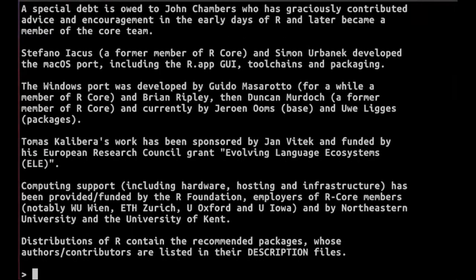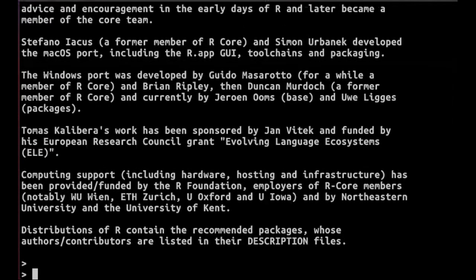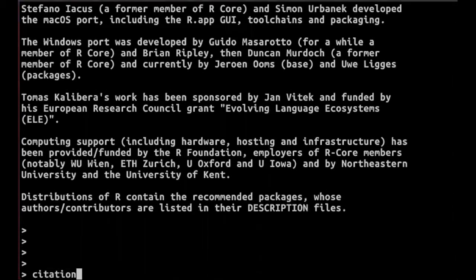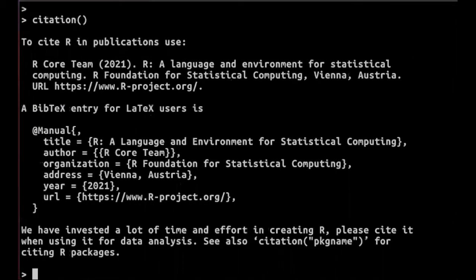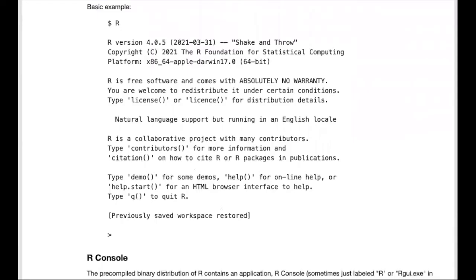For those of you using R code in your publications, there's a citation function that will return the text needed to properly cite R, as well as a BibTeX entry for those of you who are using LaTeX. Also, the citation function can give you the appropriate text needed to cite various R packages that you may be using as well. The next two functions, demo and help, we're not going to be covering here.